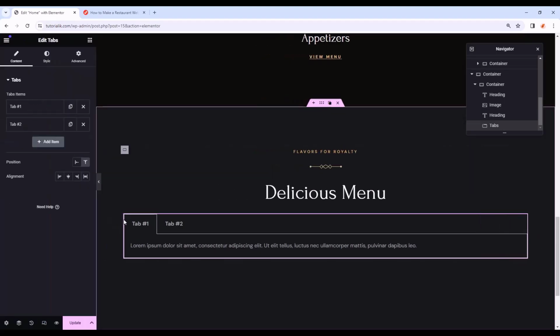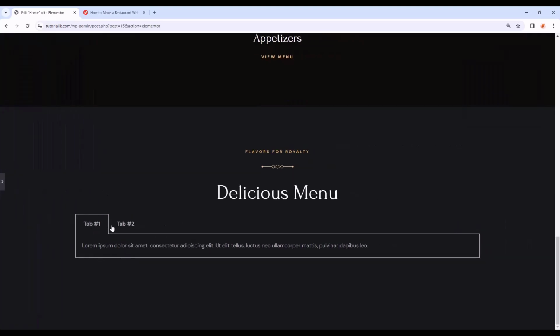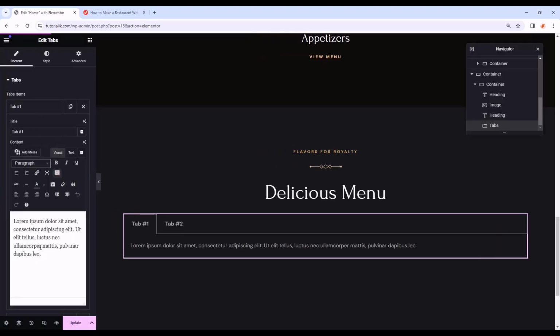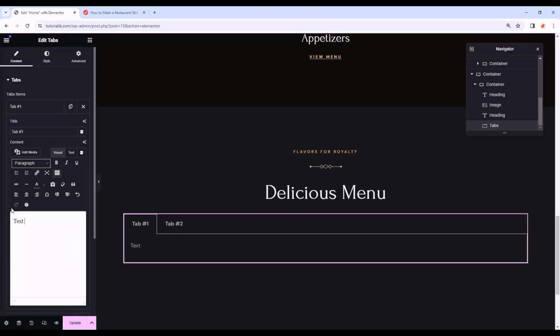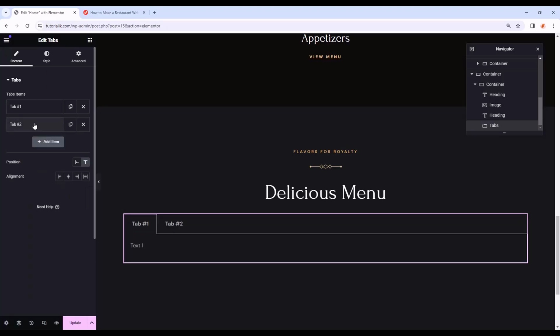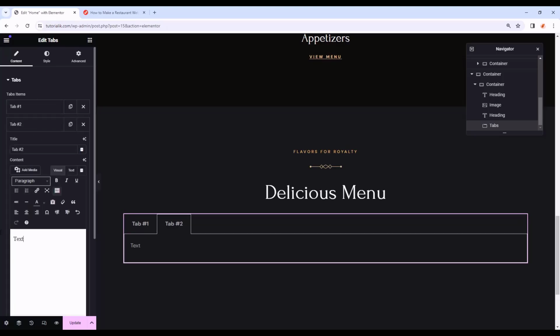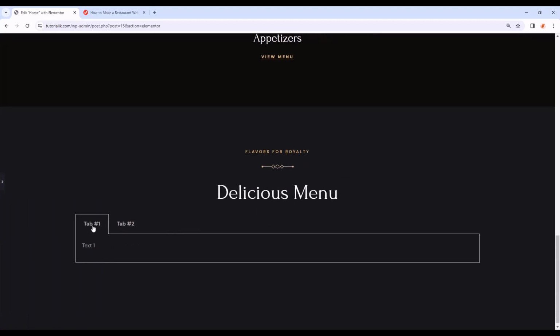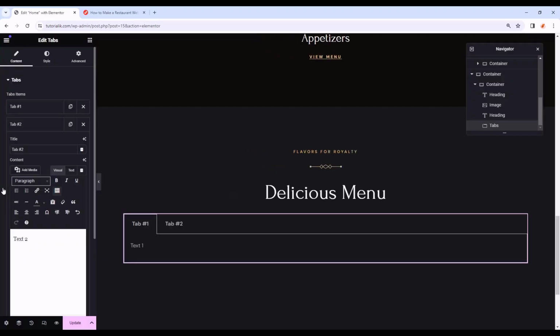So it basically added 2 tabs here. If I want to show you, you can select one tab by clicking on the tab, and if I want to make you better understand, I have to change the text. Like I'll make it text 1 and I'll make it text 2. Now if I close this, as you can see, when I'm selecting the tab 1, it's showing the text 1, and when I'm selecting the tab 2, it's showing the text 2. So this is basically how the tab works.